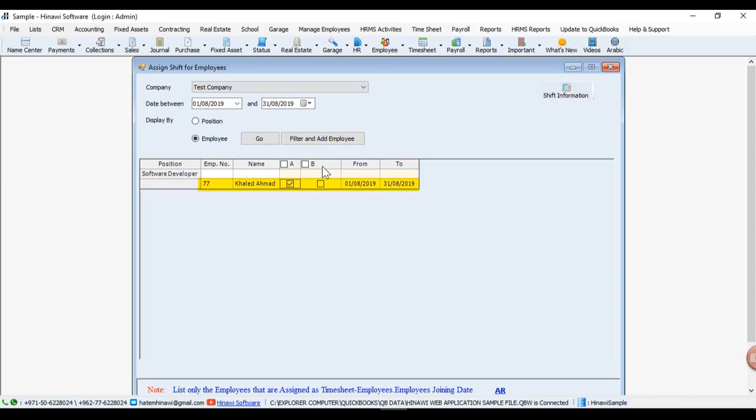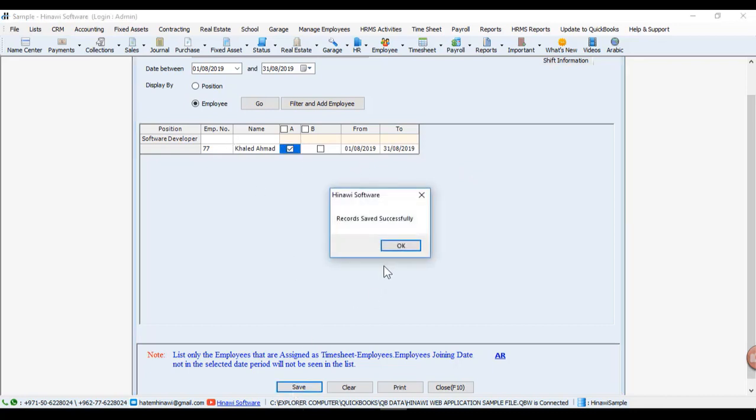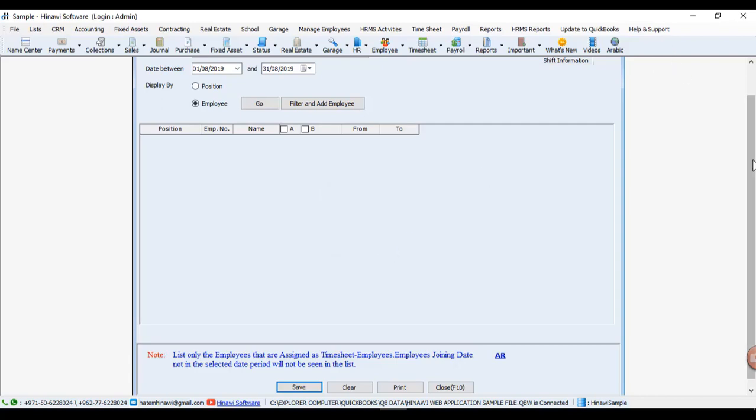There's a different video where it demonstrates for you how to create shifts for employees in the first place, which is from the timesheet settings. In the HRMS settings, there's timesheet setup for that. Afterwards, you click on save, and then records are saved successfully.